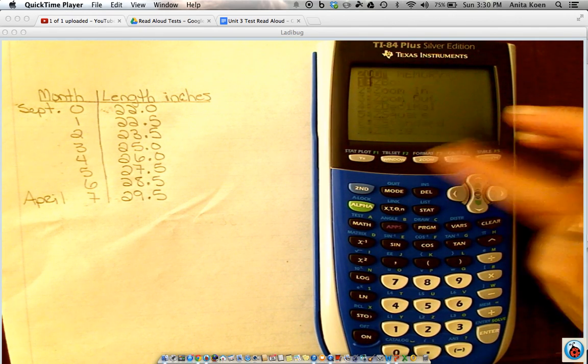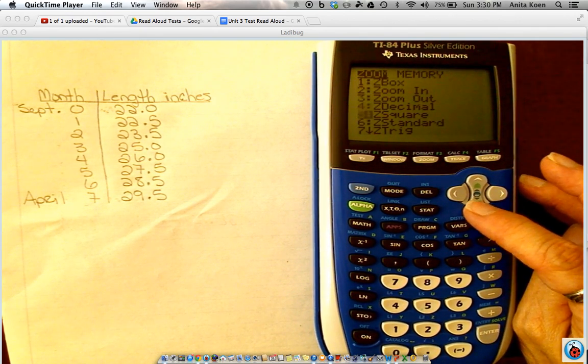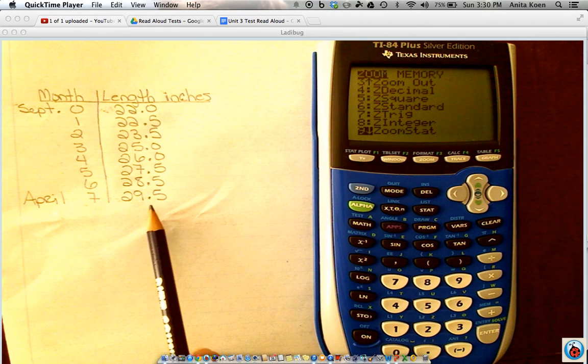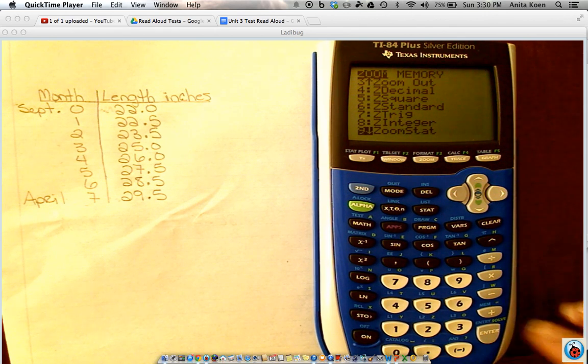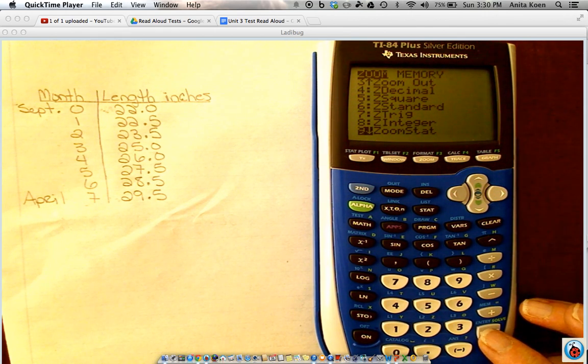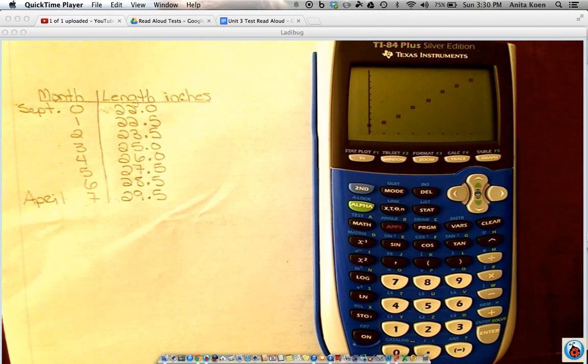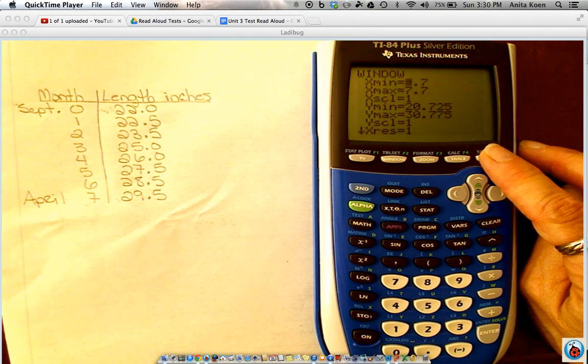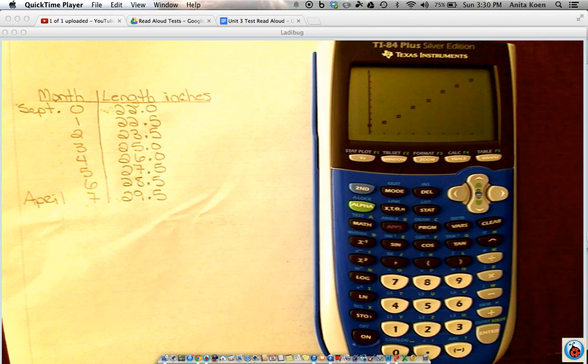If you use zoom and go down to zoom number 9, this is your Zoom Stat key, and it will automatically set your window for any set of data that you have. So if we do Zoom Stat, it'll set my window. I can go back to window and see that it changed my window a little bit from what I had manually set it for so that all the data points would fit. So Zoom 9 is an easy way for you to set the window and know that you will be able to see all your data points.